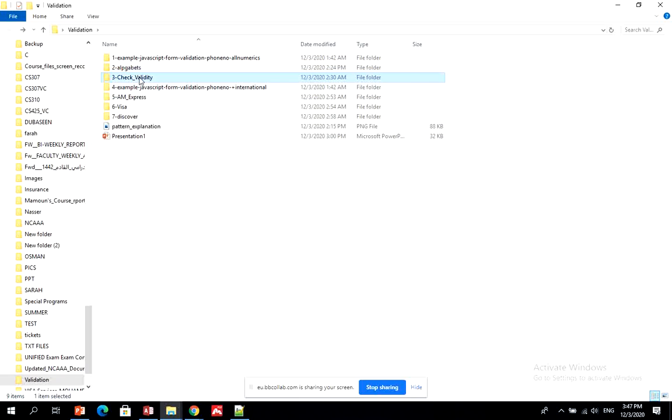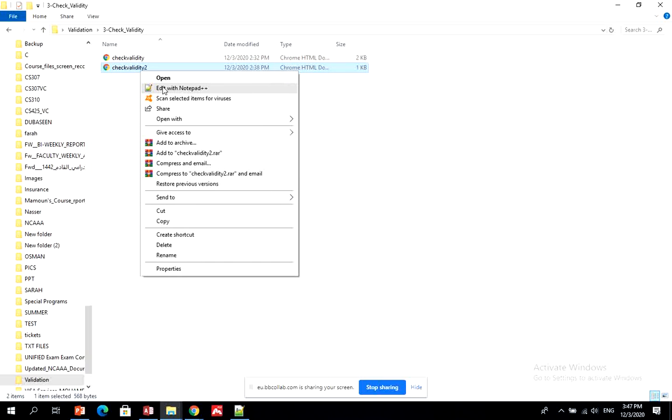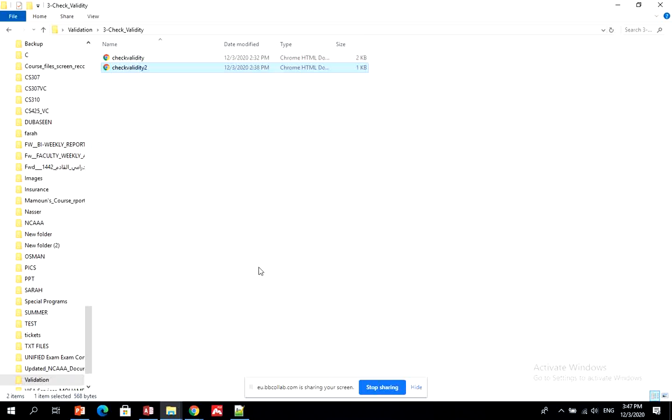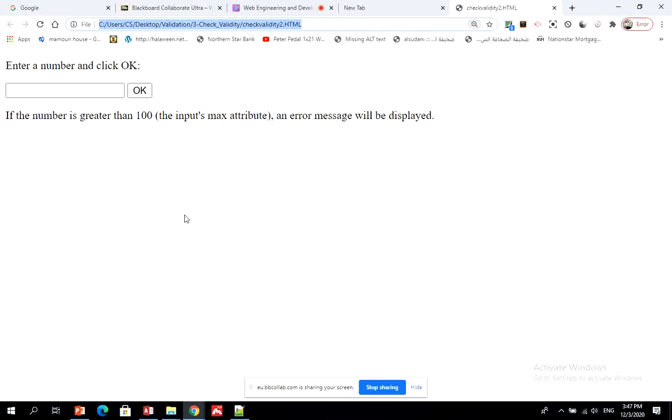I have another example for validation. Let me see what this is here. This validation is in this form. I have some different type of validation. In this form, if the number is greater than 100, the input maximum number, an error message will be displayed. So there is some built-in error message that some JavaScript method will display for you in case the number is greater than 100.